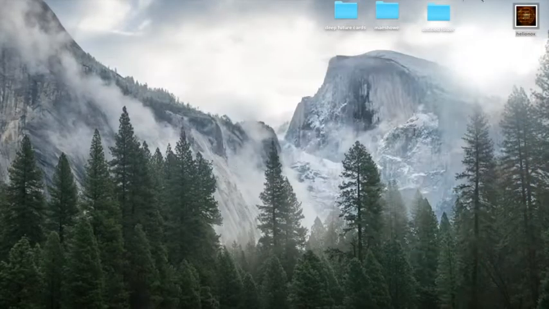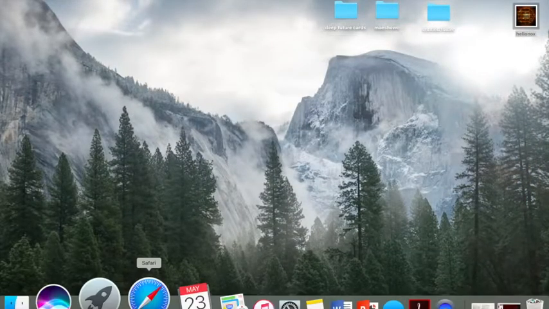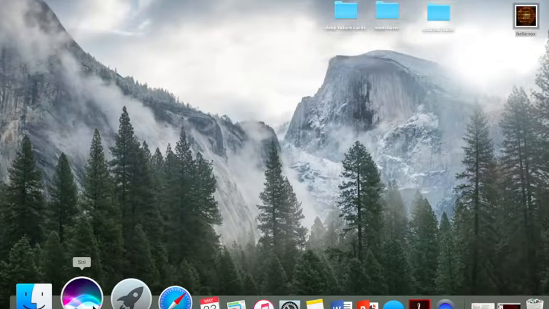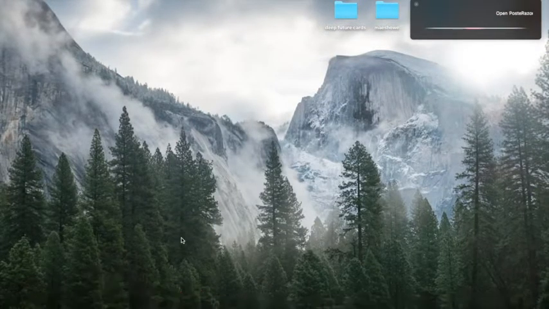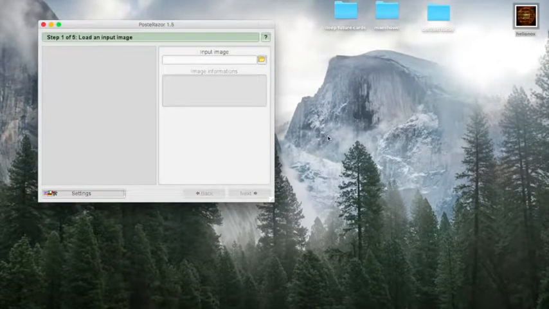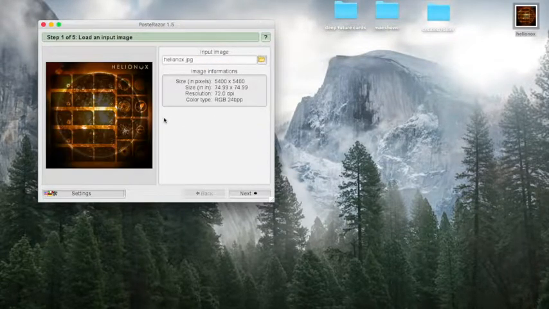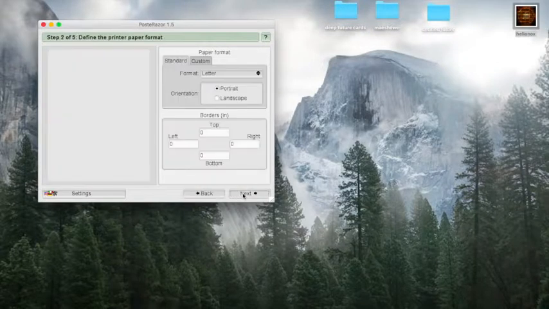And I'm going to use that particular file along with Posterizer to make a PDF version of it across multiple pages. Posterizer. The program is free and readily available online. Do a Google search, you'll be able to locate it, no problem. Once I put my picture in, I'm going to click the next button.